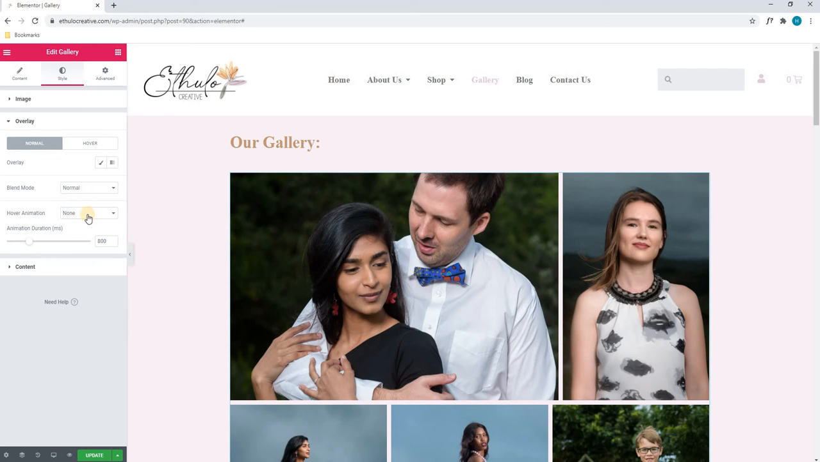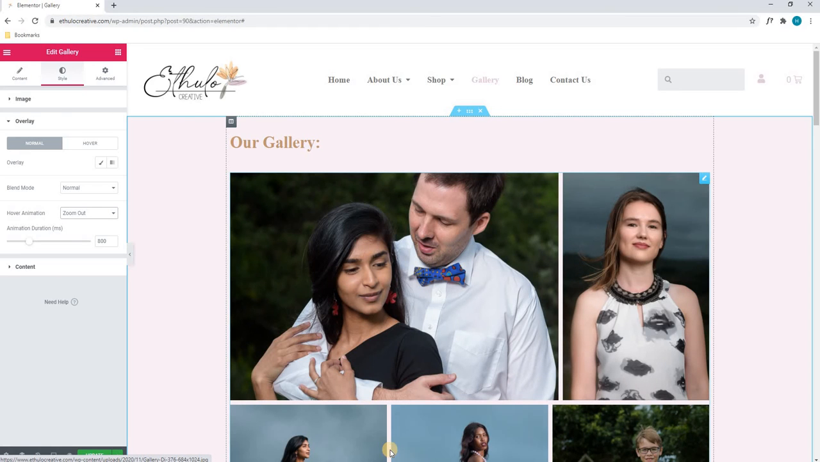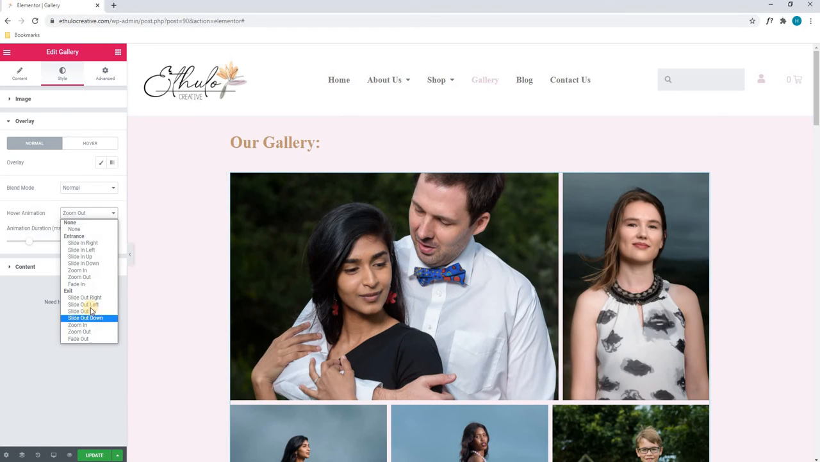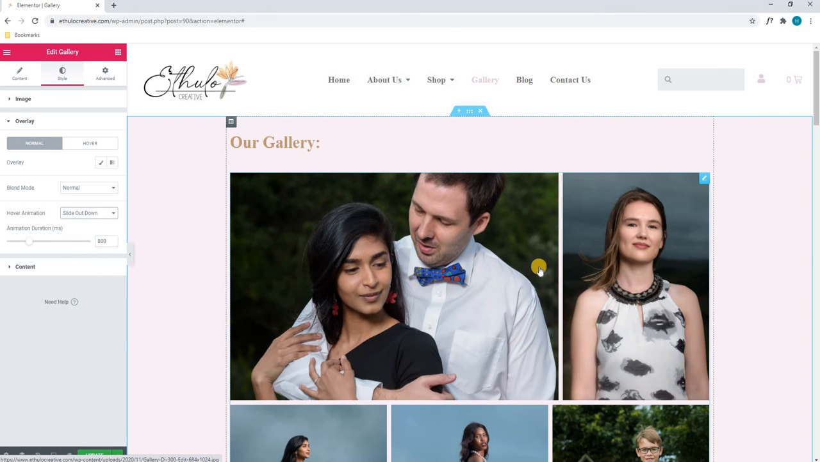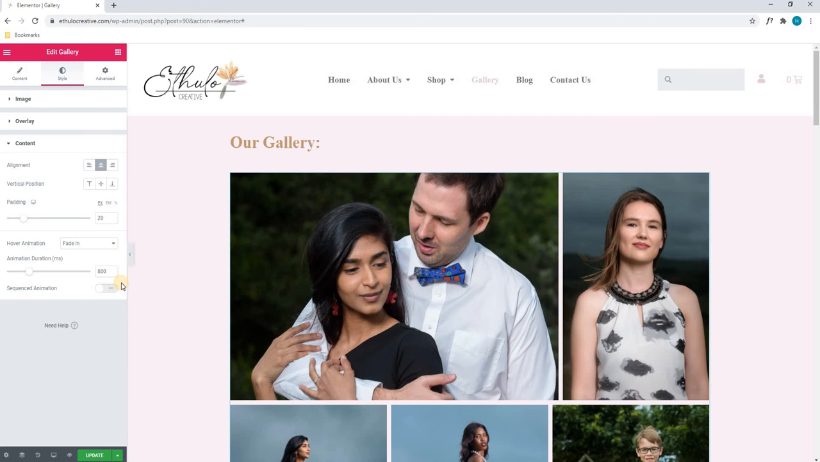The blend mode we do not need to worry about, as well as the hover animation. My apologies, the hover animation we can edit, and by selecting a type from the left, we will see what will appear. As you can see, that hover animation is affecting the overlay, which we can see bounce up and down. We will select that back to none, and we'll move on to our content. Here we can change the alignment, the vertical position, the padding, the hover animation, as well as the animation duration.